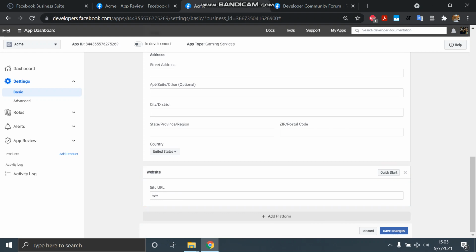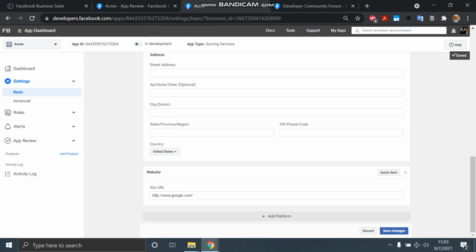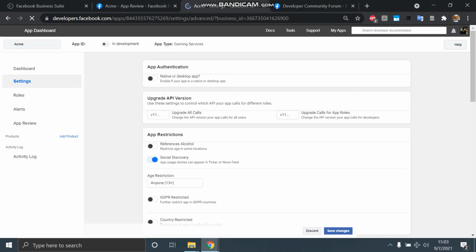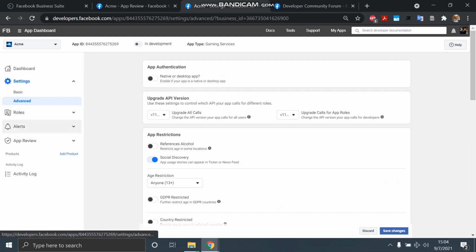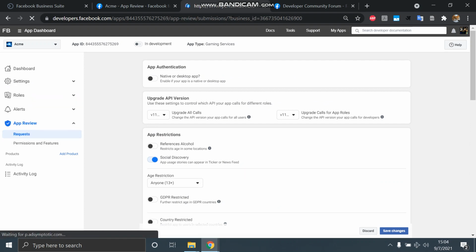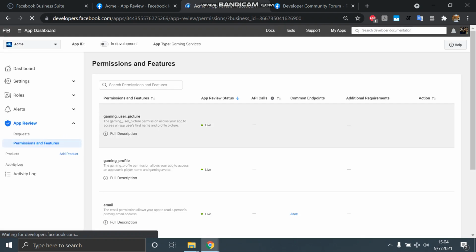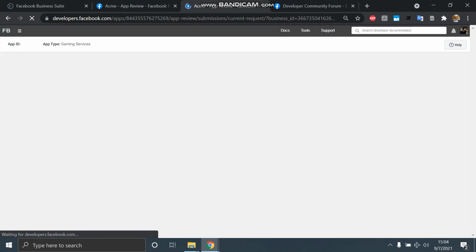Okay, so if I choose a website, I need a URL of the website. I can again just enter any value that I want to, save the changes, and we can go back to our settings. Sorry, not settings. Go back to app review, go back to requests. Go back to permissions and features, I'm sorry. Click on continue here.